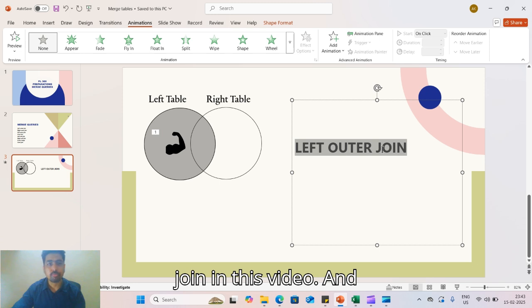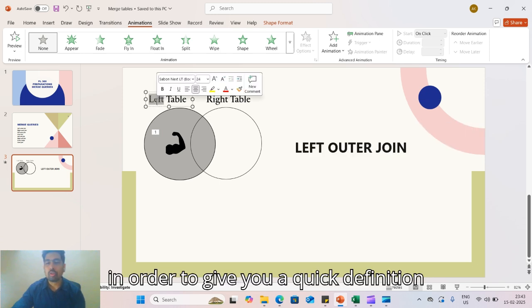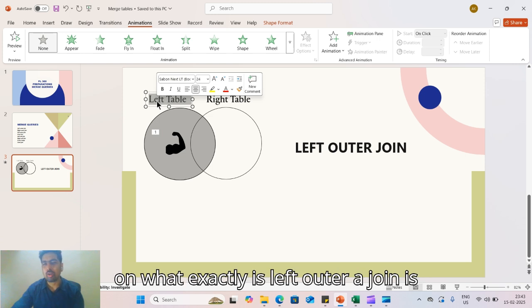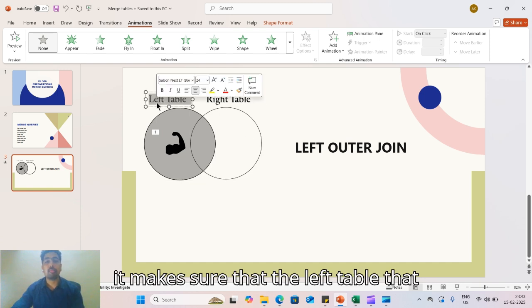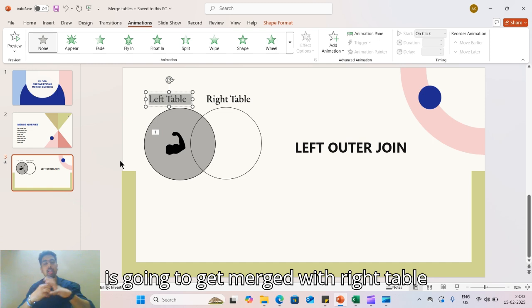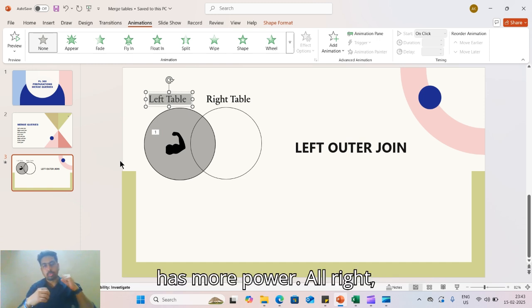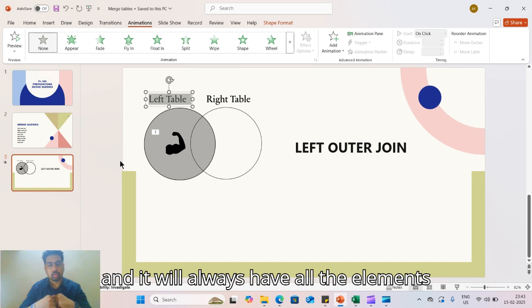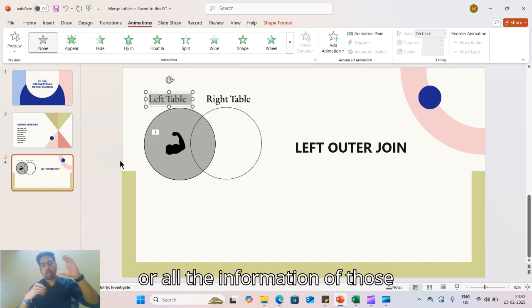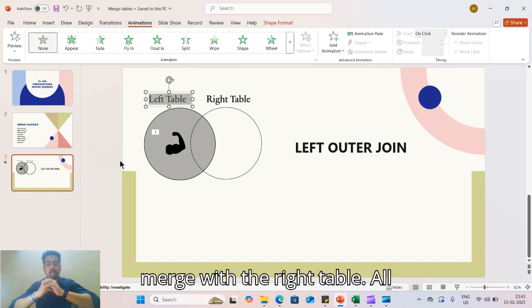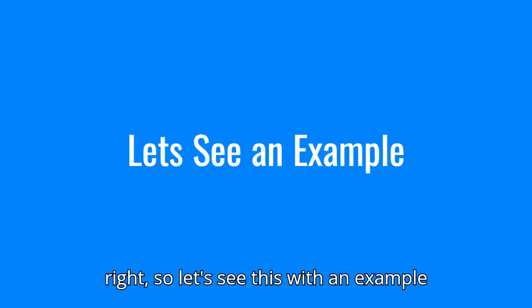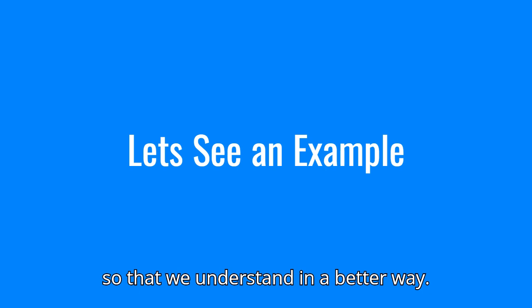However, we are going to only look at left outer join in this video. To give you a quick definition of what exactly a left outer join is, it combines two tables. However, it makes sure that the left table that is going to get merged with the right table has more power. It will always have all the information or rows that the left table has, and it's going to merge with the right table. All right, so let's see this with an example so that we understand it in a better way.